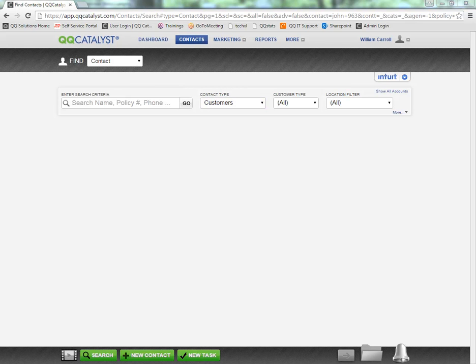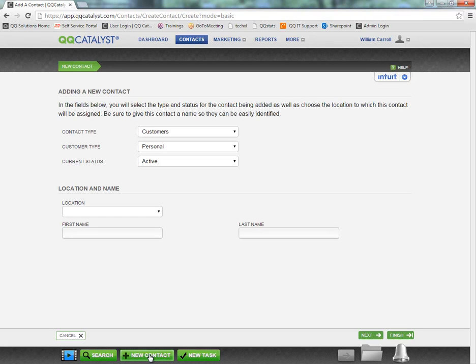Whenever we are going to want to add a new contact type to the system, regardless of the type, you're always going to start with the New Contact option from the very bottom toolbar. The very first step when we get to this page is going to be to specify the contact type. Now, in the initial setup training webinar, we cover adding the different contact types that your system administrator will need to set up prior to using the system.